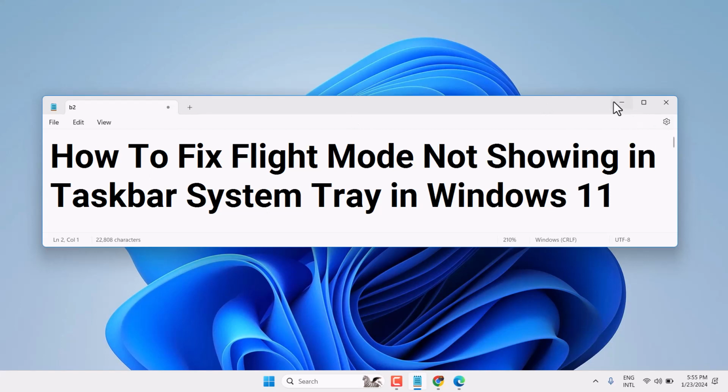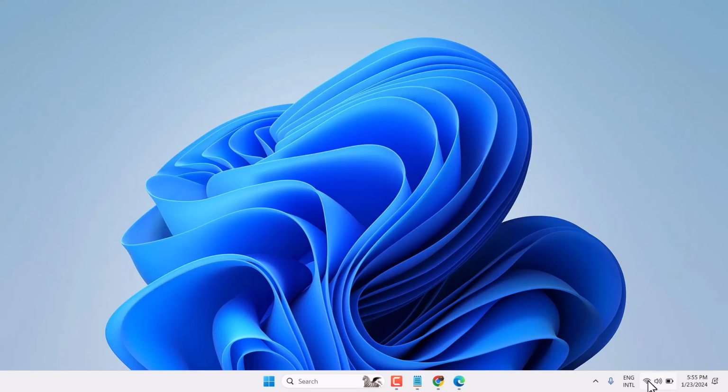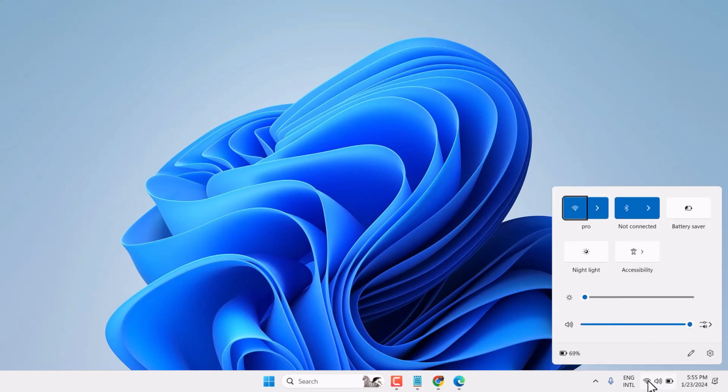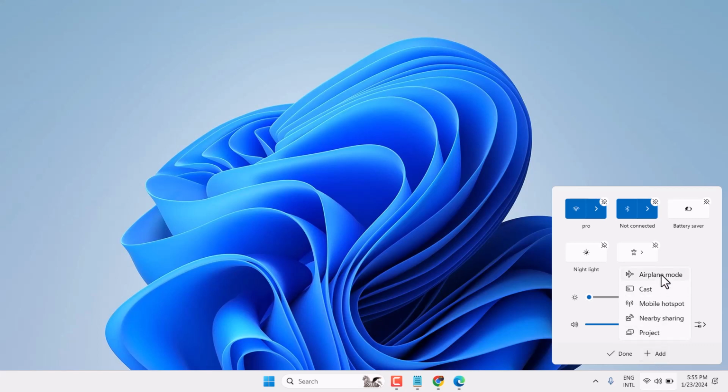So to fix this problem, click on this Wi-Fi icon. Now here click on this edit pen icon for quick edit settings. Now click on add and here you have to find this airplane mode. Now it will appear here. You can enable or disable by selecting it.